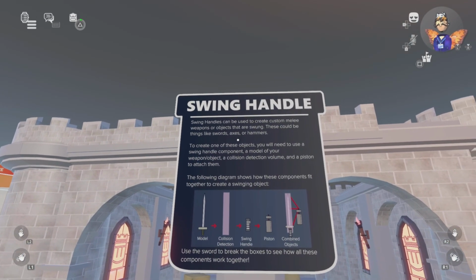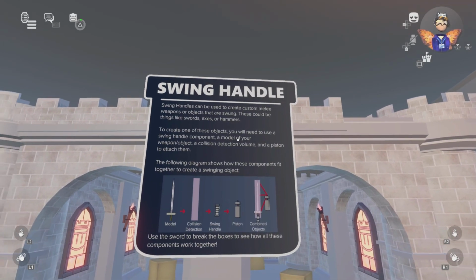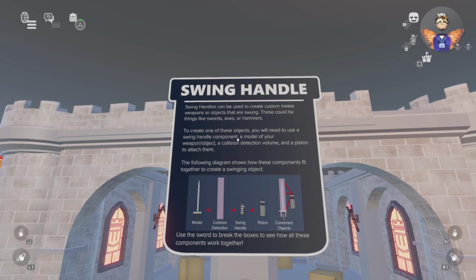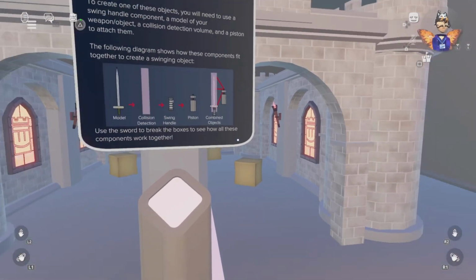The following diagram shows how these components fit together to create a swinging object. Use the sword to break the boxes to see how all these components work together.